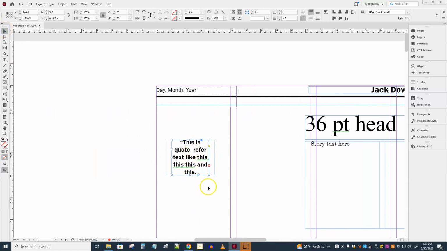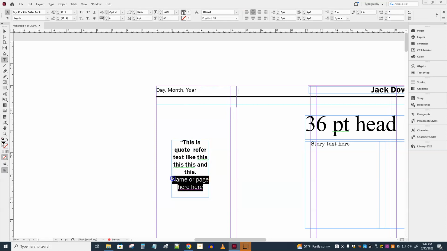How do I open this box? I see that there's text that is not showing. This red plus mark is an overset box, and that means there's text that is not showing. I can double click on this handle here, or I can just drag it down. I have to drag it down even further to see that there's a lot of text there, well, a little text there. And I can put my name in there.